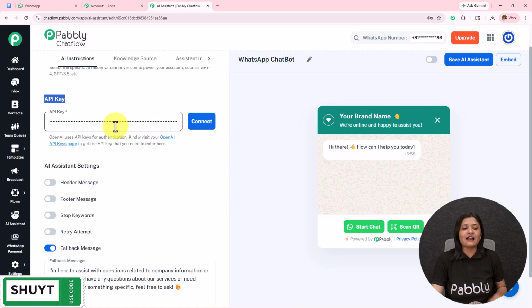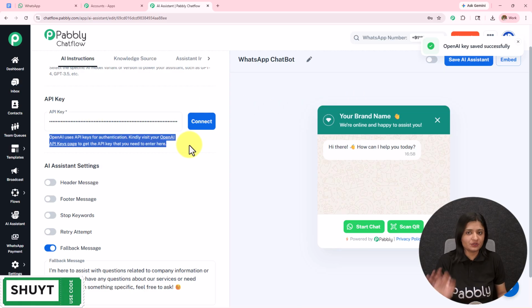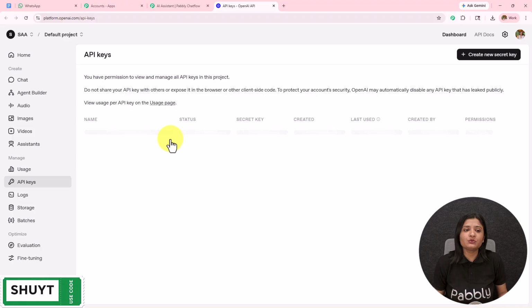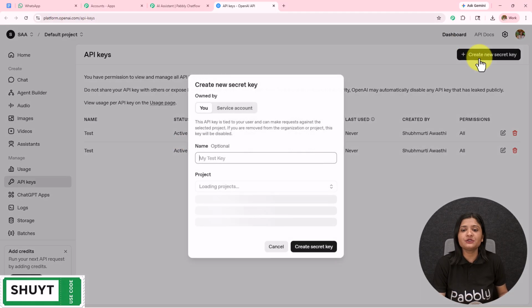Now over here, I have already created the API key, so I'm going to click on this connect, and you will see OpenAI key saved successfully. How to get this API key? Now I am on the paid version, so it is important that you also have the paid version of OpenAI, and then you have to click on this hyperlink where you will land on the API keys page of OpenAI. To create a new key, you simply have to click on this create new secret key.